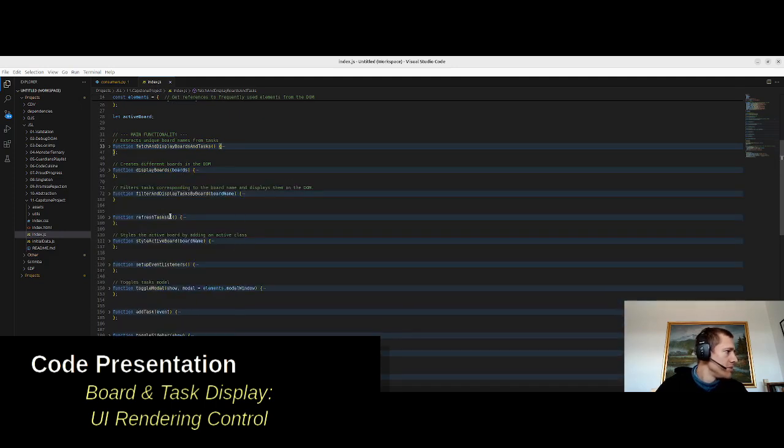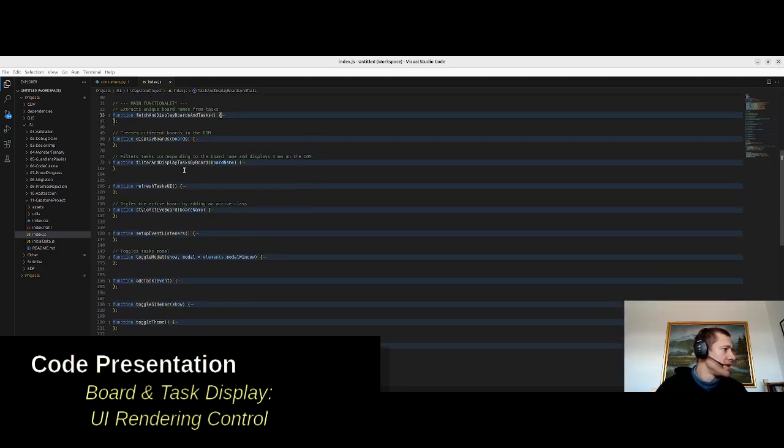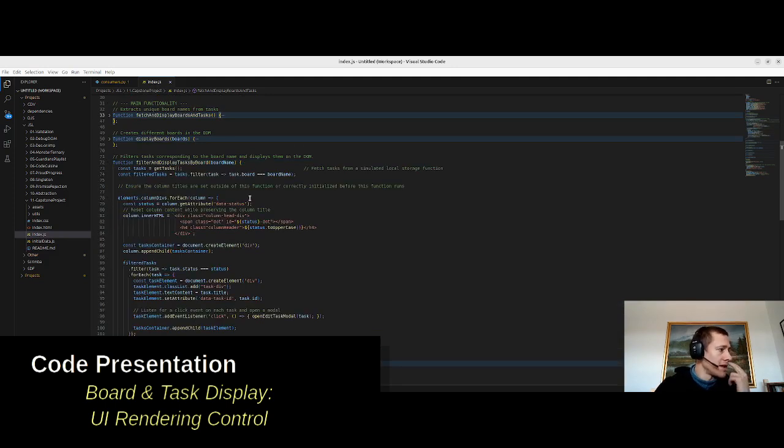Okay, filter and display tasks by board is also a pretty complicated function, but in essence what it does is it gets our tasks, it filters those tasks down by the active board name, which is usually where this is used, but whatever board name we pass it, so it gets the tasks for that specific board, and then it goes ahead, looks at the column divs, and creates those tasks for each of the columns and adds them under the correct column based on their status.